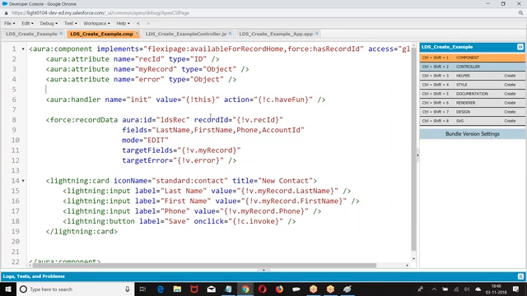Now, why did I use flexipage:availableForRecordHome? If you want this component to be added on the home page of a record, we have done this. What is the purpose of force:hasRecordId? It will ensure that the ID of the record is passed.